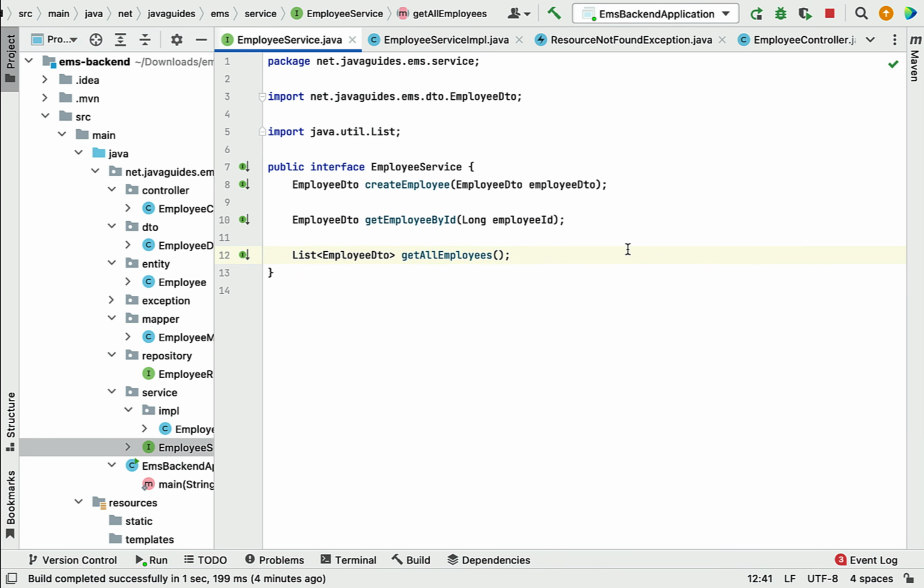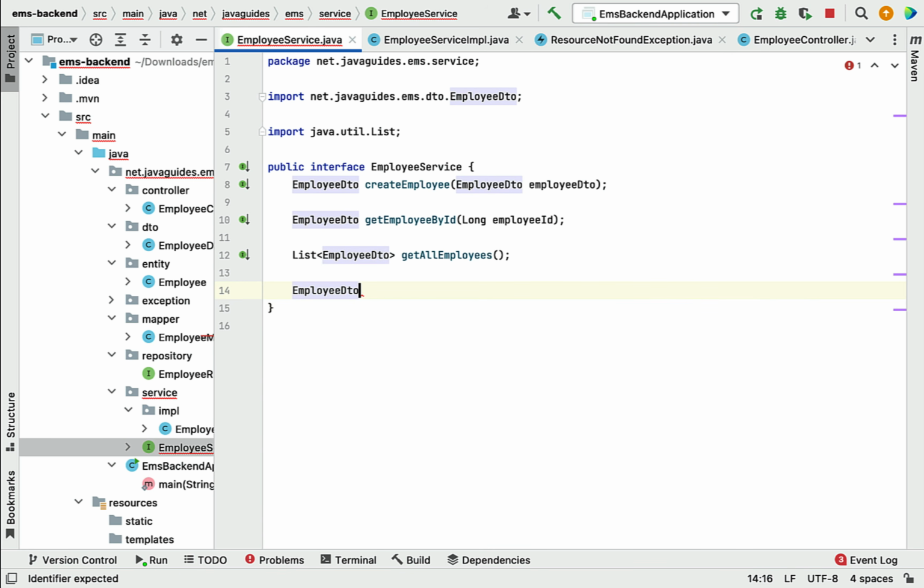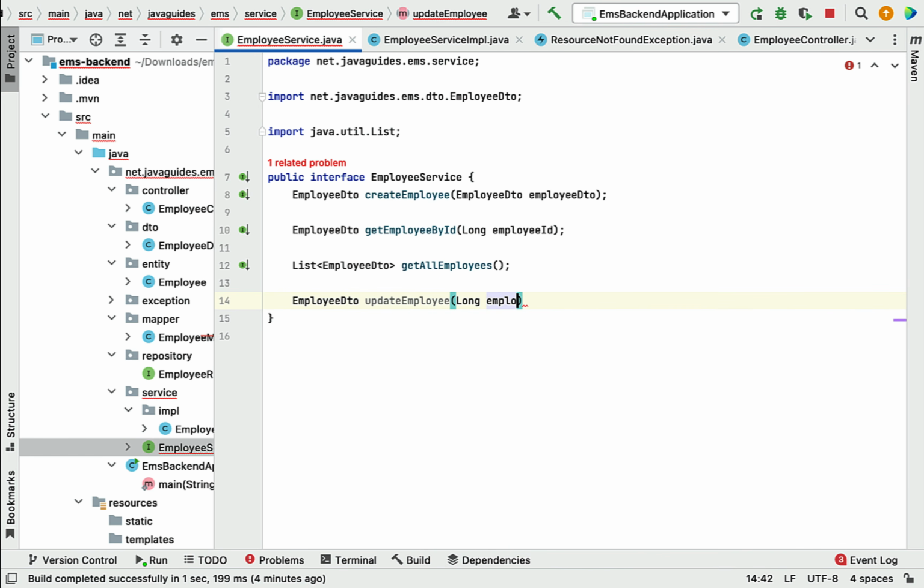Within this interface, let us define the method. So here let us give employee DTO as a return type of the method, and let us give method name as update employee, and let us pass employee ID as a first parameter and employee DTO as a second parameter. And this employee DTO basically contains the updated employee details. Okay, so let us call it as updatedEmployee. Okay, perfect. Now we have defined update employee method in an employee service interface.